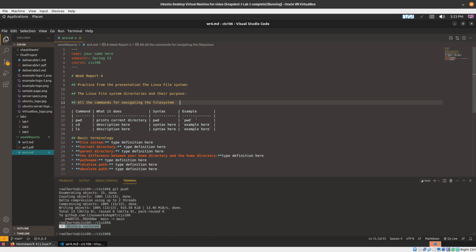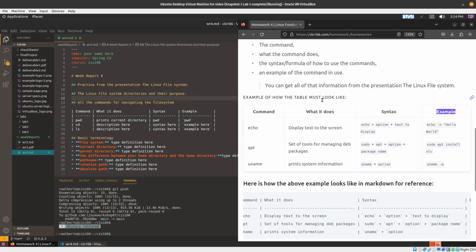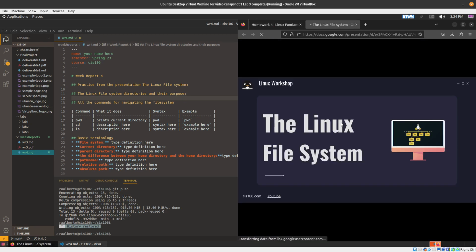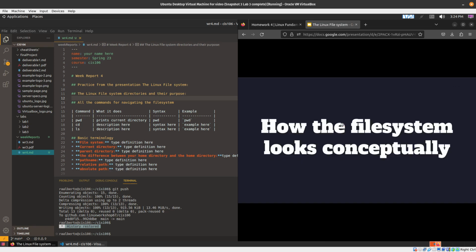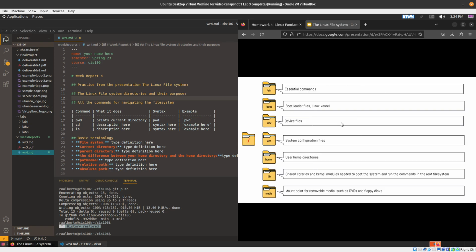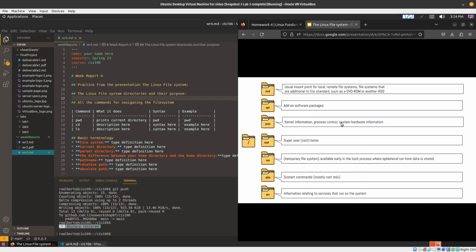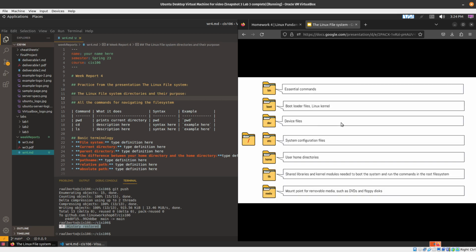The next part of this is the Linux file system directories and their purpose. And by the way, all of the information that you need for this is of course part of the presentation, because the point of doing this homework is to study. That's the whole purpose of it, study. So I'm gonna click on the Linux file system presentation, and we're just gonna scroll a little bit. And this over here is where you have the definition of each and every one of the folders, right? So all you have to do is take screenshots here.